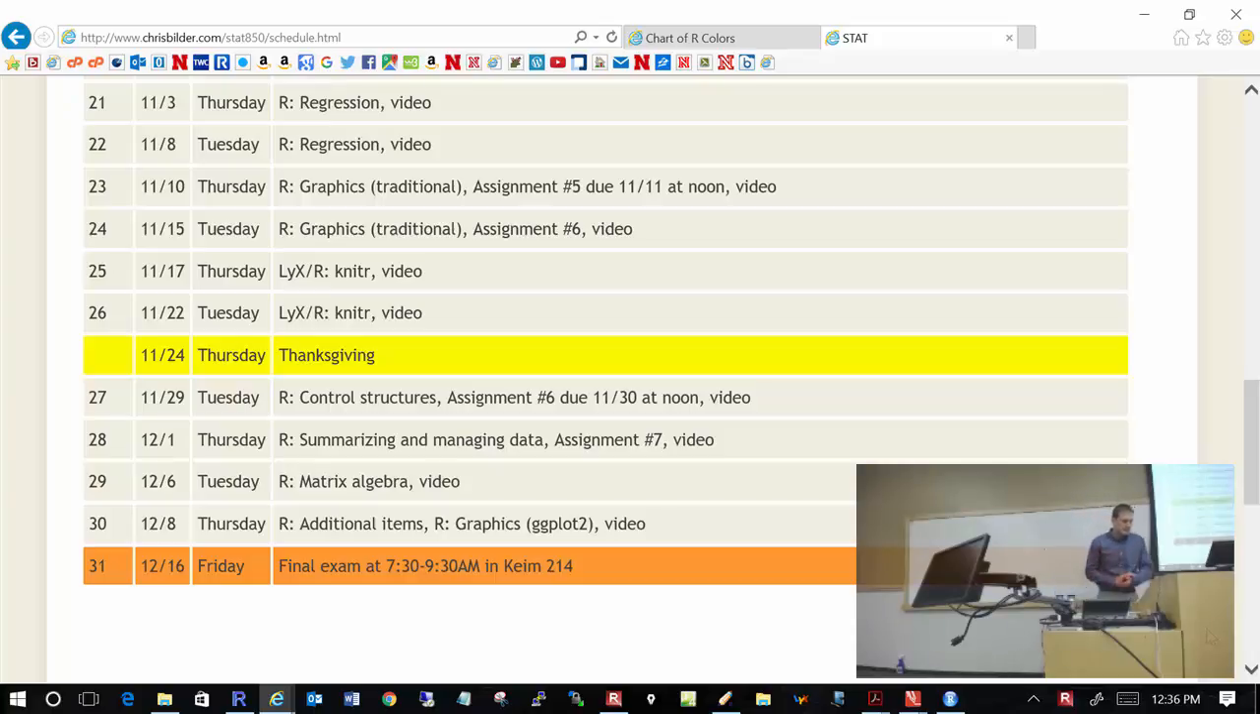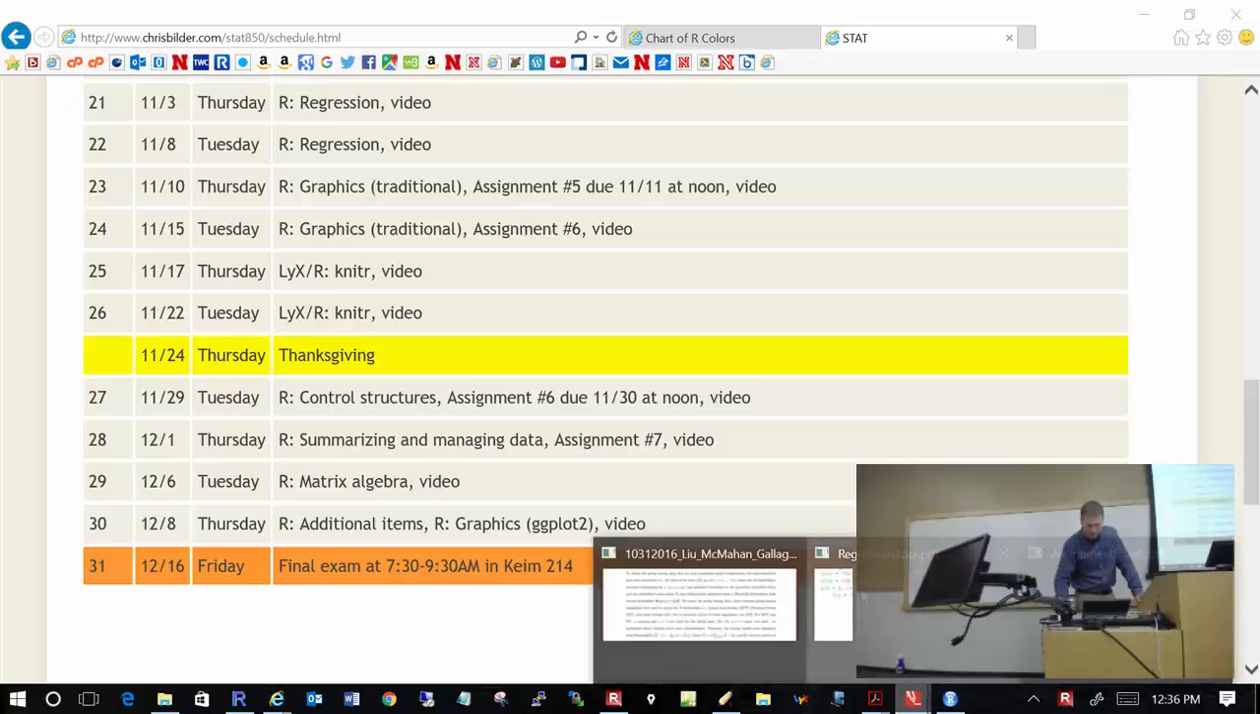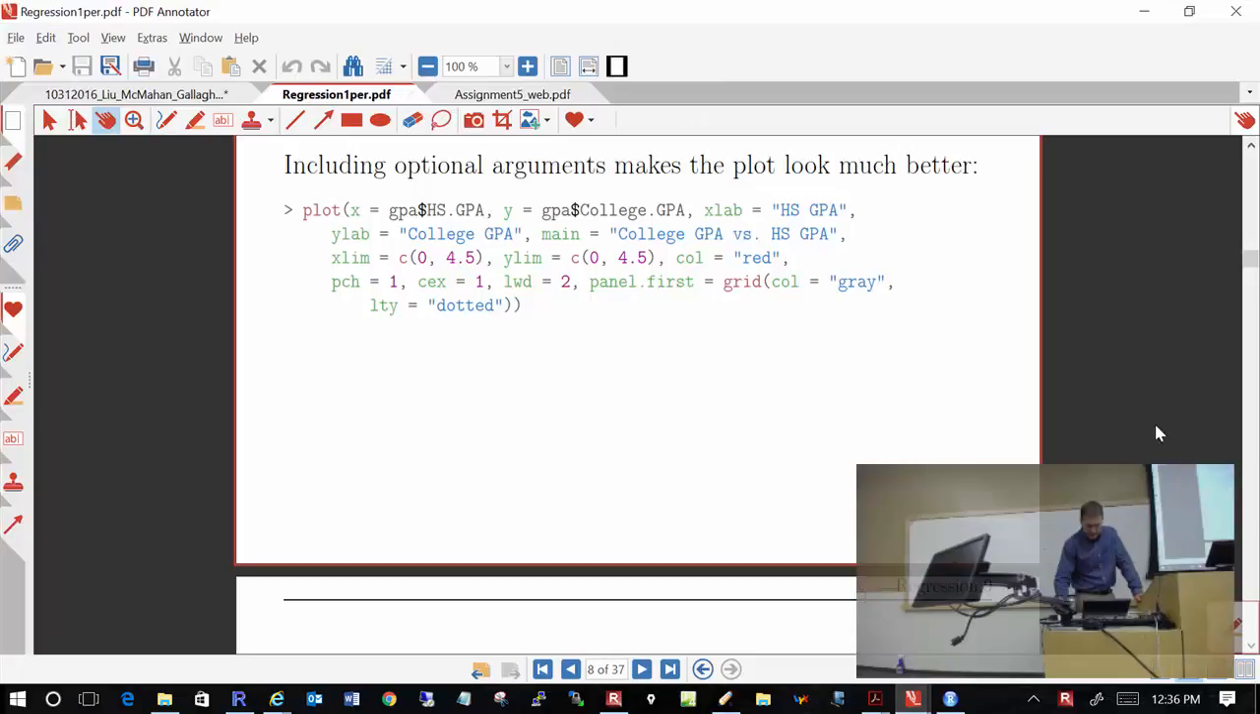Okay. So we left off last time on about page 9 of the notes. We were talking about how to use the plot function to construct a scatter plot. And just to review here, inside the plot function itself, there's an x argument and y argument, and that's where you put what's going to be on the x-axis and what's going to be on the y-axis.